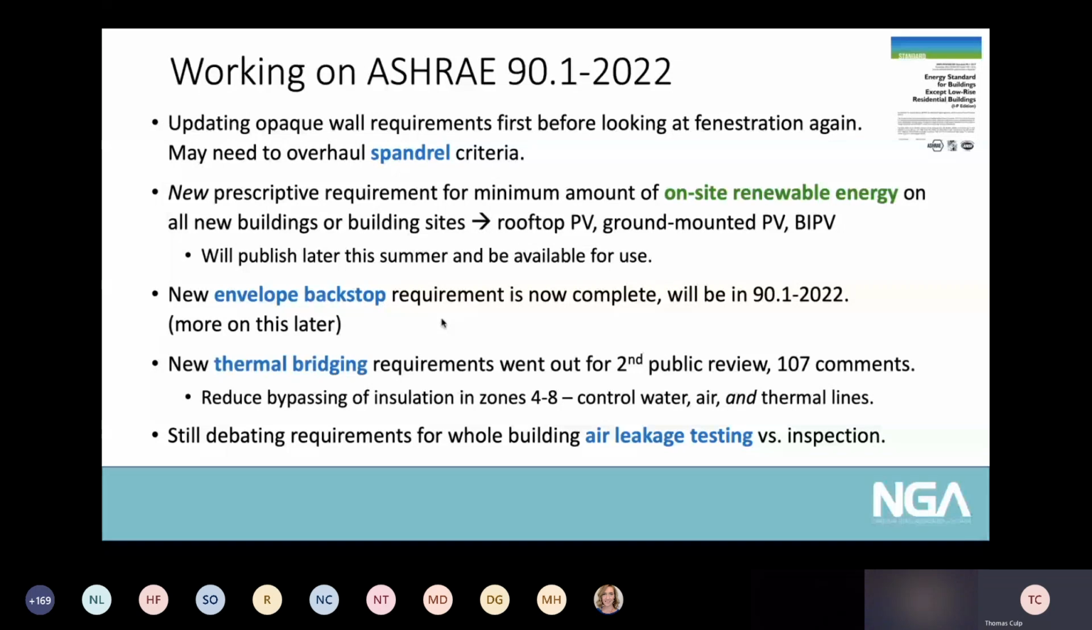And then finally, on the subject of air, they're still debating requirements about when they should require whole building air leakage testing versus just an air barrier inspection. That's an ongoing debate, so we don't know where that will land yet.